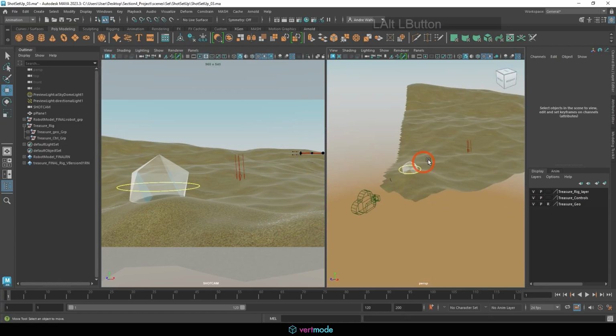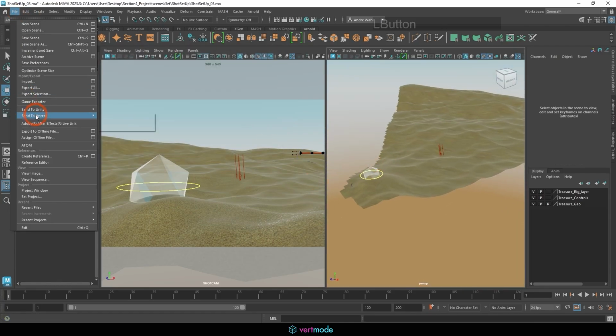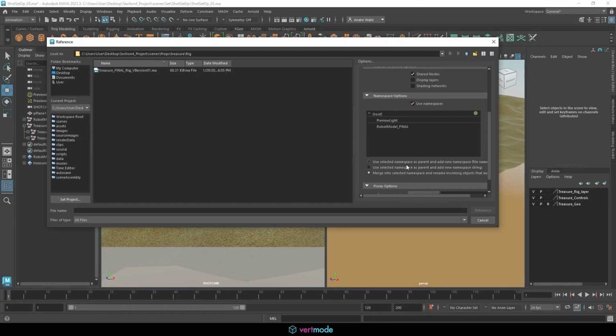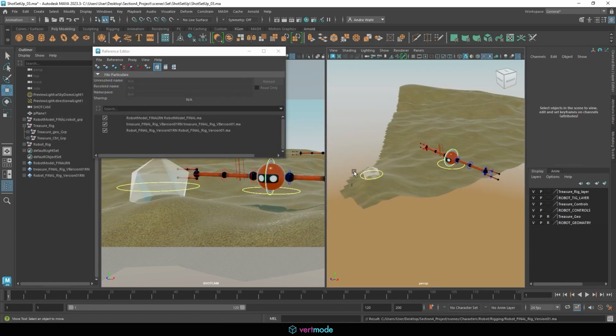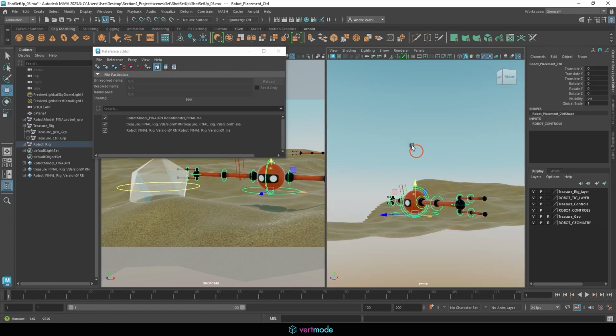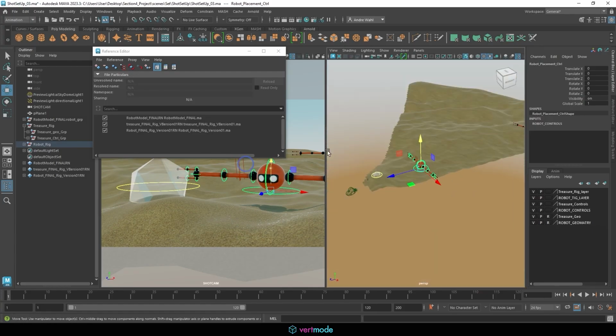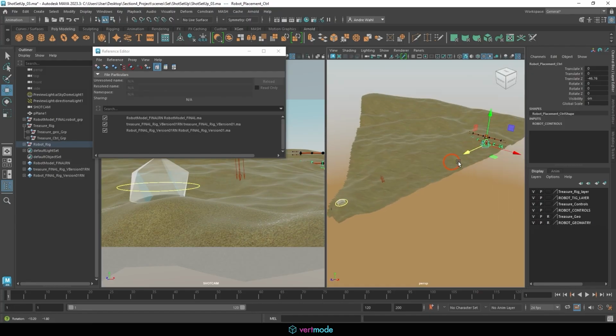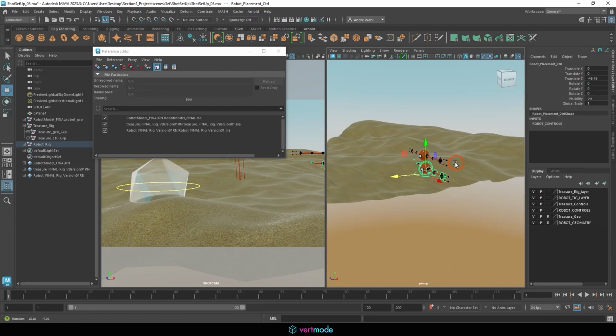Likewise, with the character, we can do the same thing. We can come back into our reference editor. I accidentally closed mine out, so we'll just come in here to reference editor. We can hit the plus icon. Make sure, once again, that merge into selected namespaces is still active. Navigate to our characters folder, robot rigging, and grab that final rig and reference that in. And with this one, we'll grab the placement control once again. Make sure it's the placement control. That's the reason it's called placement. It's for placing the character in the scene. And we will move this backwards. And I'll press the F key.